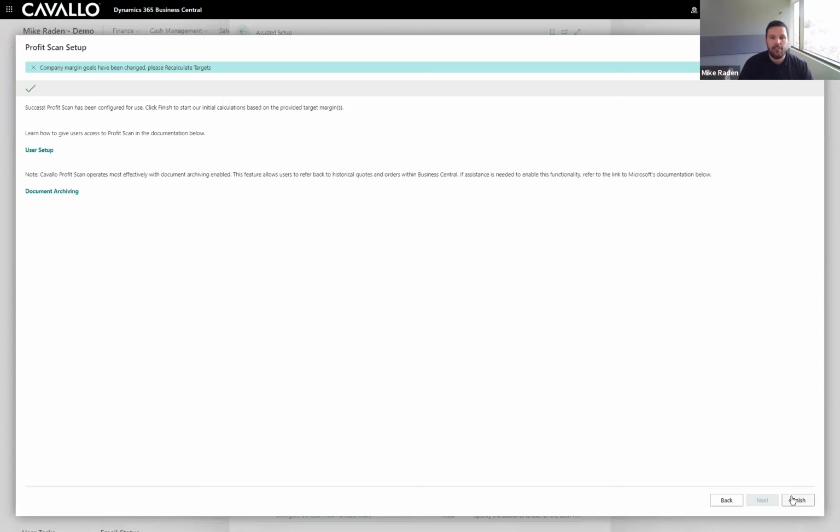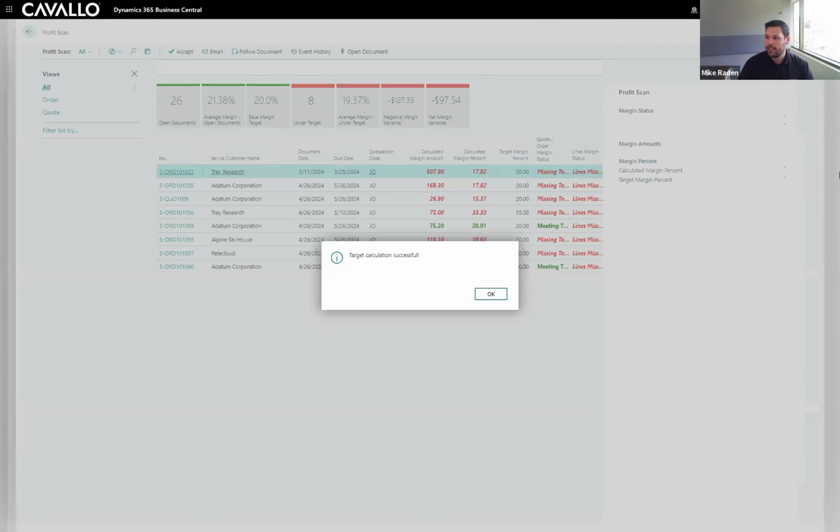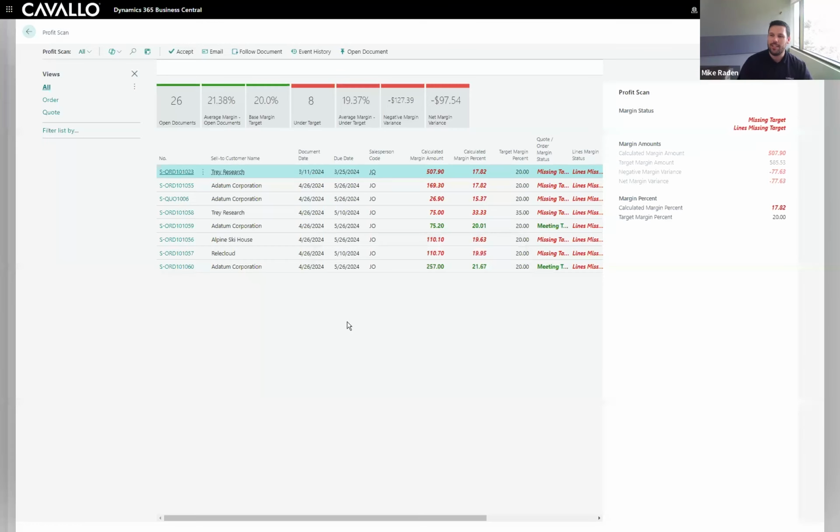But now, once I hit finish, this is going to go ahead and actually run through all of my open orders and quotes based on those margin targets that I set, and do the calculation to see if we are meeting or missing that threshold. So we can see that worked really fast. I only have 26 documents or so in this demo environment to churn through. So of course that's going to be fast, but we've seen this go extremely fast for those customers who even have thousands of orders. So now immediately brought to my attention are 8 orders that are under my margin target.